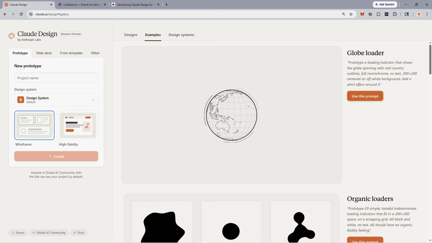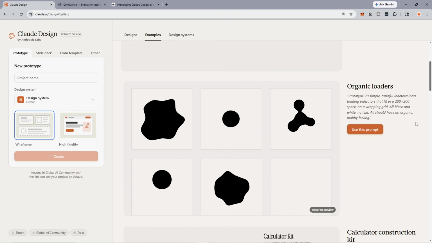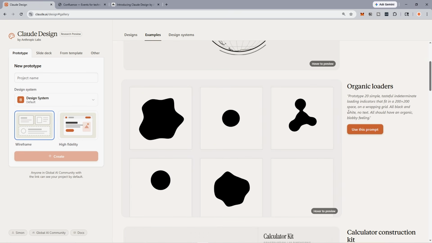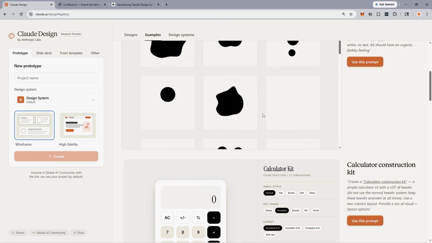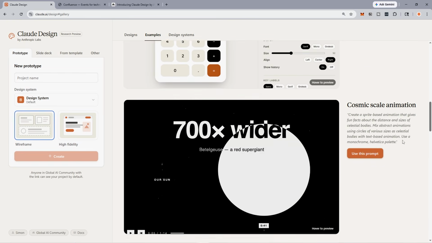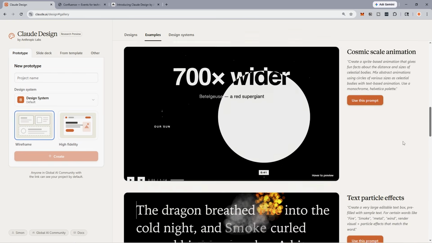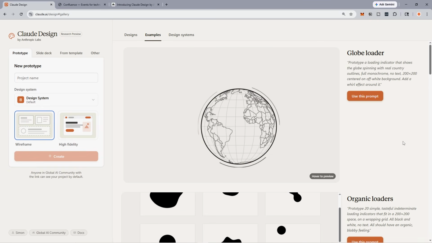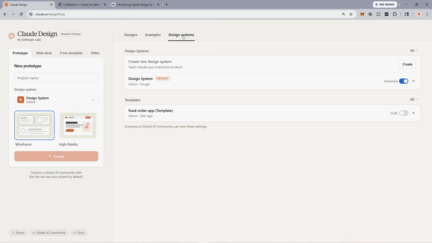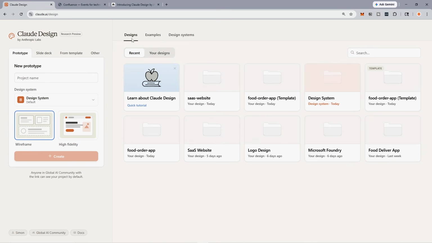For example, if you want to make a rotating earth, you can use this prompt. Some organic loaders like this, just click on this prompt and get this, some calculator, and a few more. I think they'll keep on updating it. Perhaps when you are watching this video, this will change. The other thing is design system, which I'll come back to later on. But if you work in an organization, design systems are very, very helpful. So let's go to the designs.